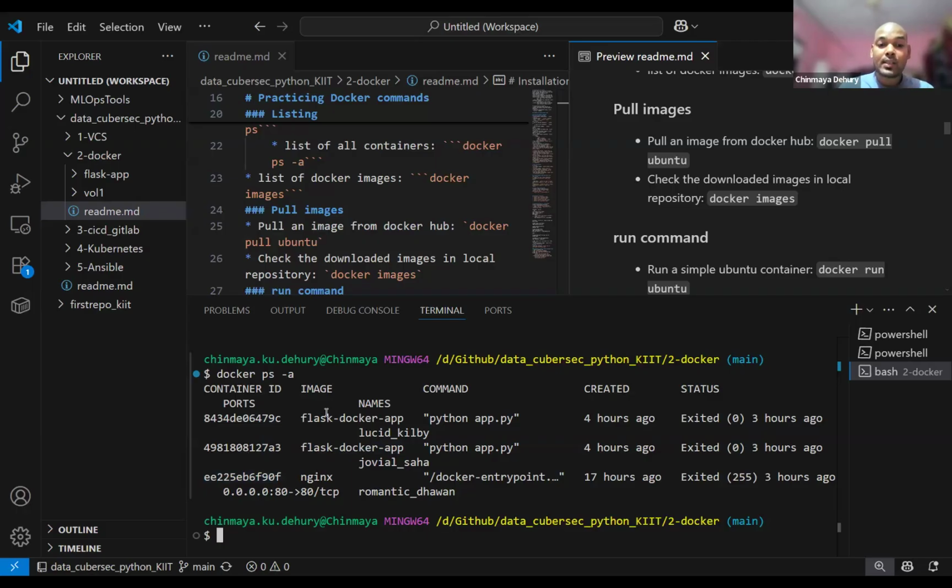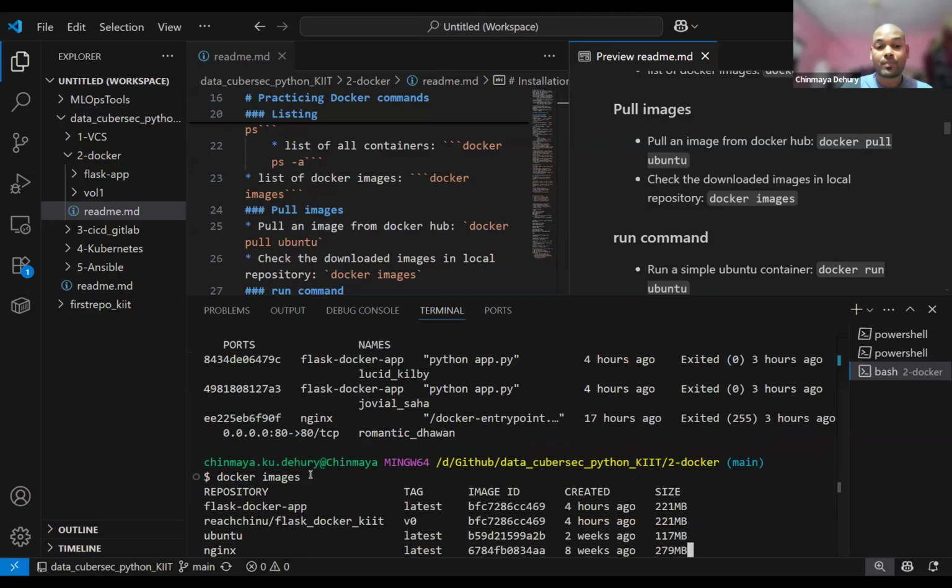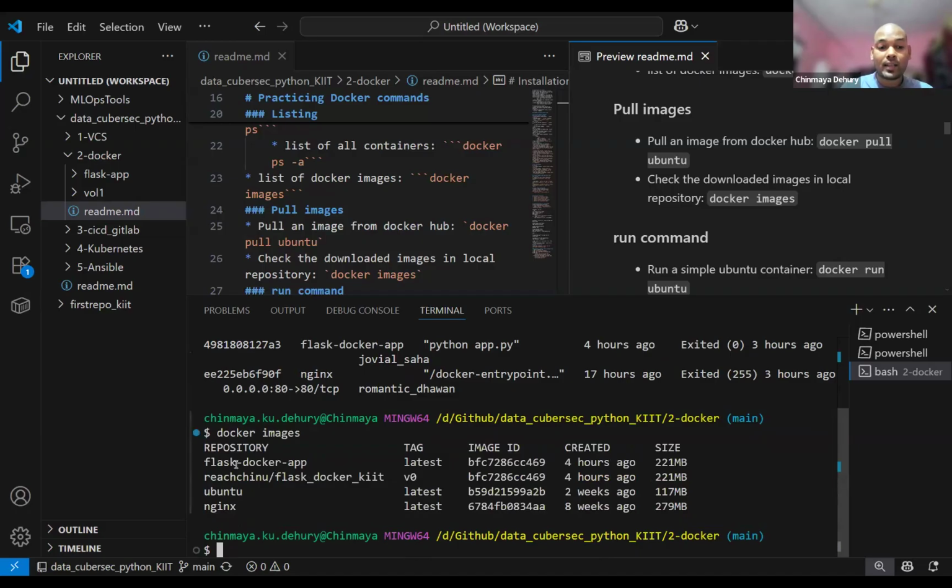So that means if I want to see the list of images, at least I should be able to see these two different images, right? And for that, what I can do is docker images. And then here you can see that, okay, those two images at least are there. This is one, this is another one.